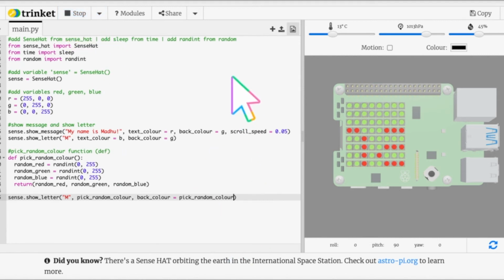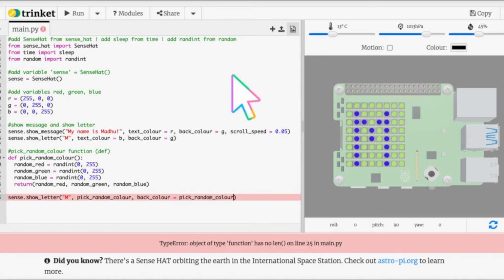Okay, my name is Madhu. Display M. Oh, there is not the function. Okay, object of type function has no len on line 25. Okay, let's see what's wrong here.